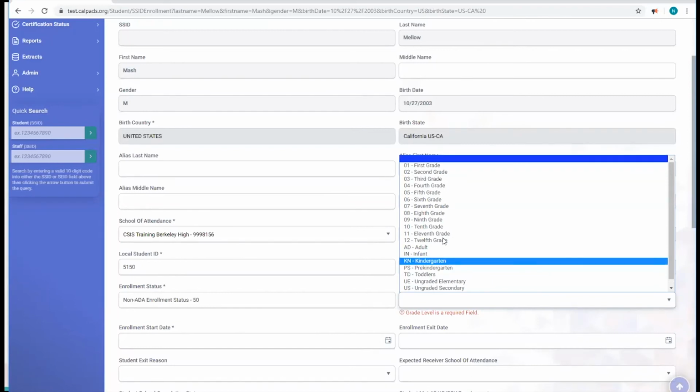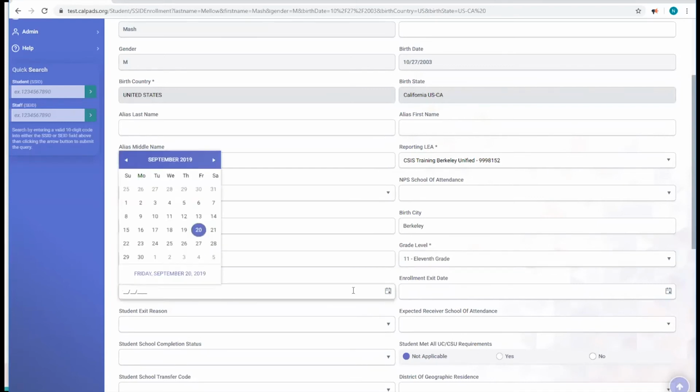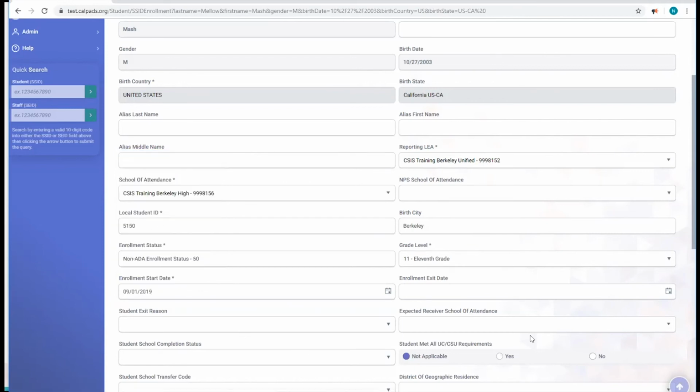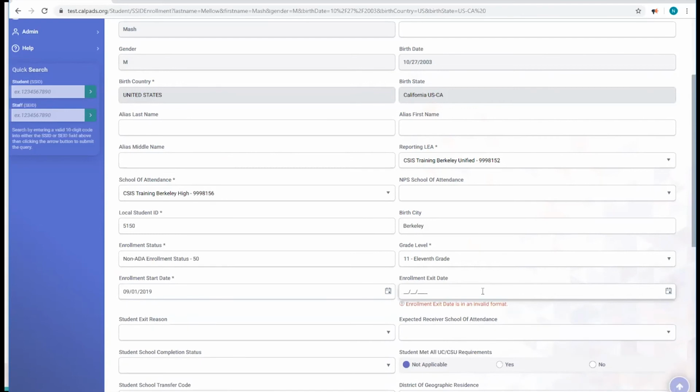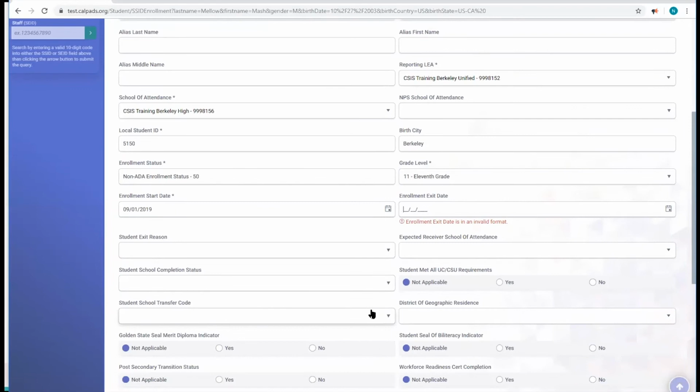It's curriculum level. So the enrollment start date is very important. And we'll just use a random day. CALPADS will take any calendar day, even Sunday the 1st. That's probably not practical, right? But CALPADS will take any day.